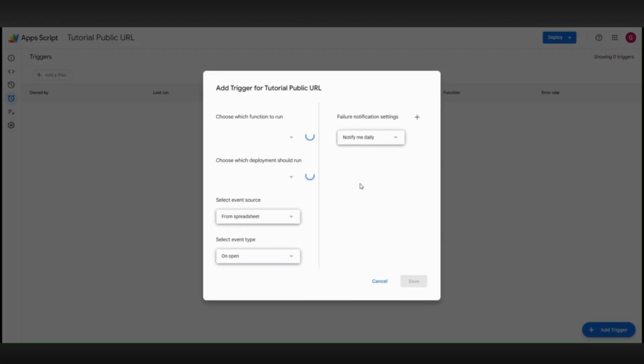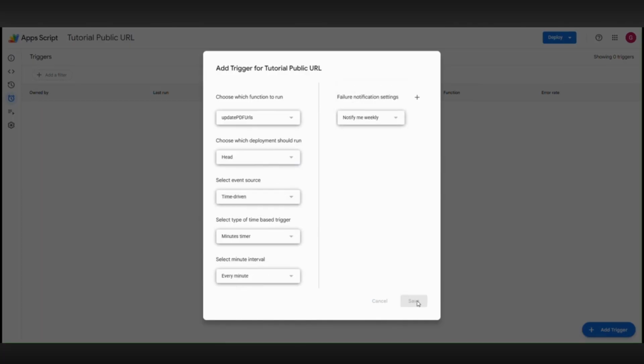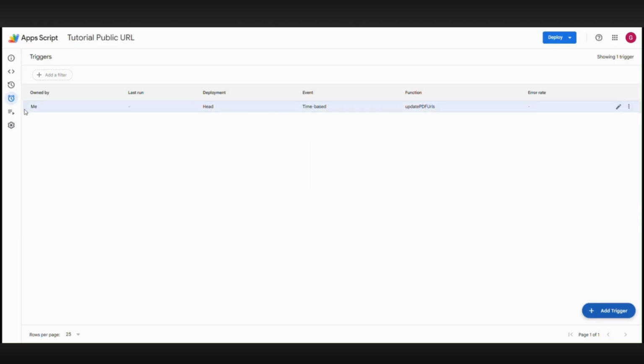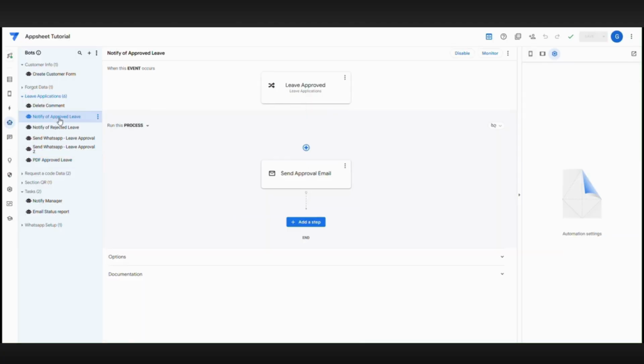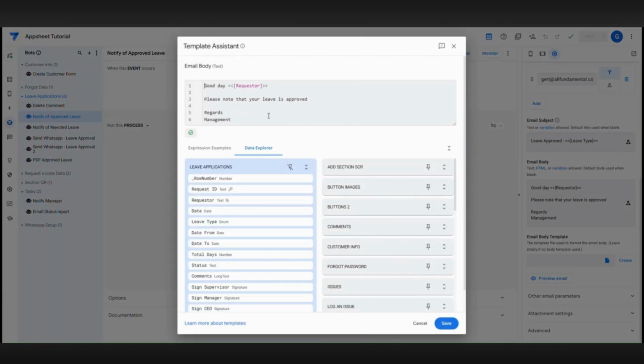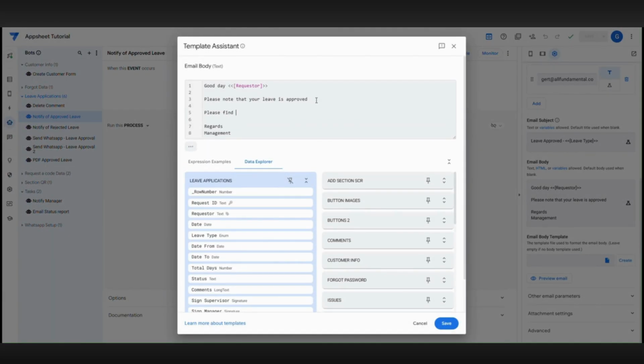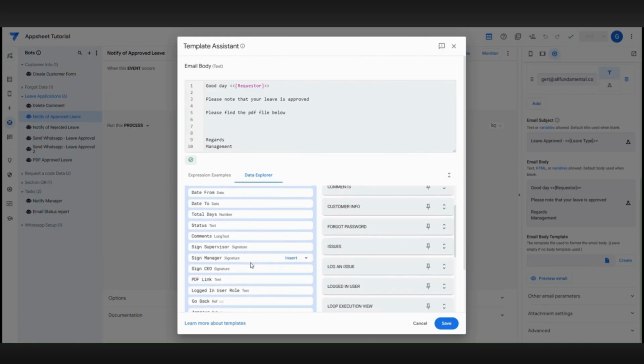Now, let's just add a trigger to let the script run automatically. Add a trigger. Then select Time Driven. Then Minute Timer. Then Every Minute. Then you can be notified weekly if there are any errors. Now that we have our file URL, let's update the bot that sends the approval email to also send the file. Let's go to the bot. Then in the email body, let's add, "Please find the PDF file below." Then we add the PDF file column in there.